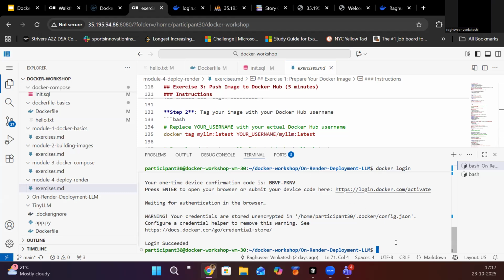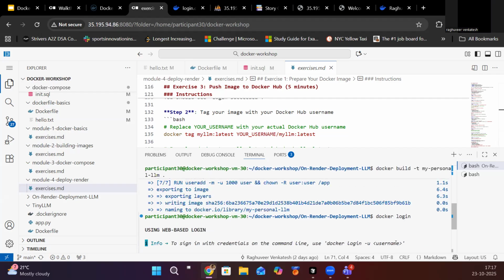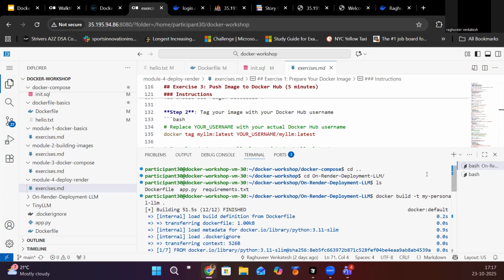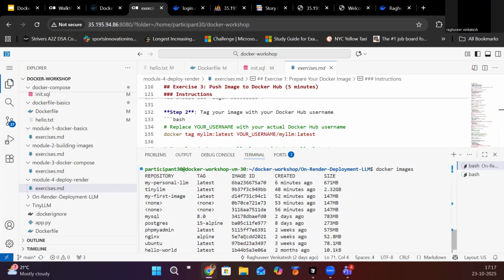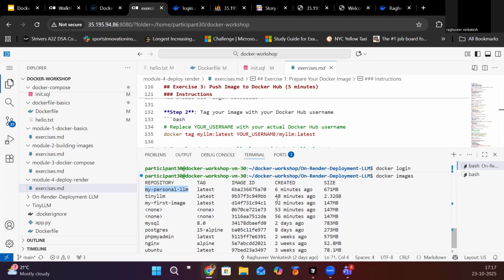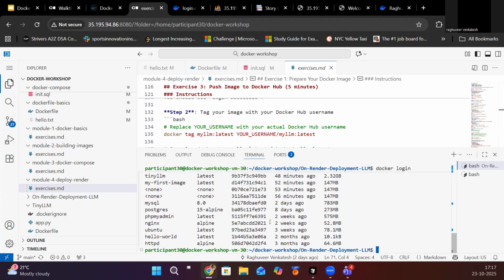To do that, you would have built your Docker image using a specific name. I used my personal LLM; you would have built it with a different name. Just in case you forgot, you can type docker images, and you can see the image you created maybe 5 minutes ago. That is the image which you would like to tag. Once you find the name of your image, just put docker tag and your image name.